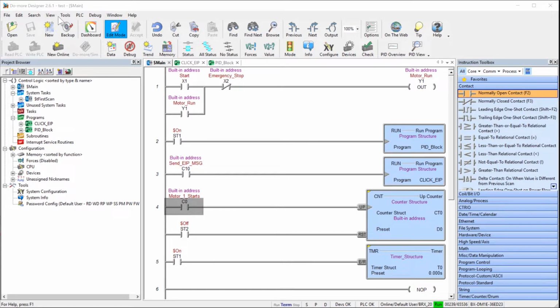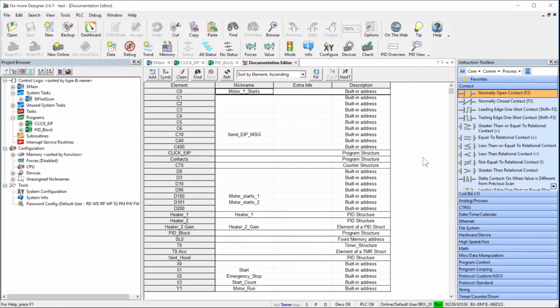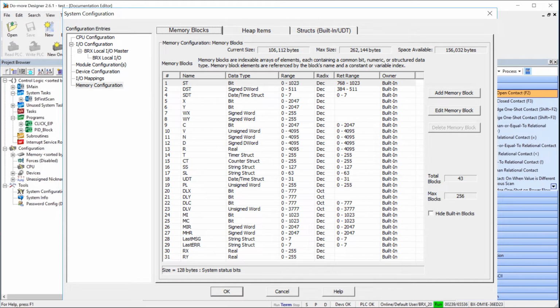Here in the documentation editor, you can see a collection of different memory types that I'm using in this project. Make sure to note the nickname column, as this will be important later when we discuss the export options. In Do-more, you have two main types of memory: built-in addressing and structures. The built-in addressing includes your typical inputs, outputs, internal coils, and other addressing.